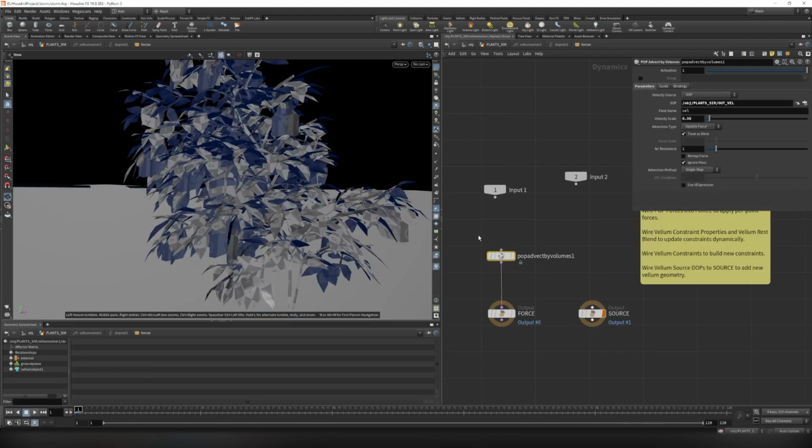So just in here I have a POP Advect by Volumes. It's the velocity field from the wind simulation. And I just play around with the velocity scales here.